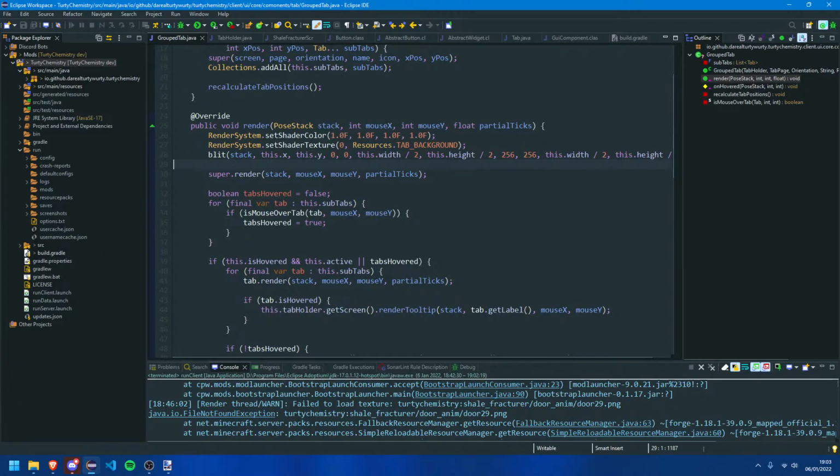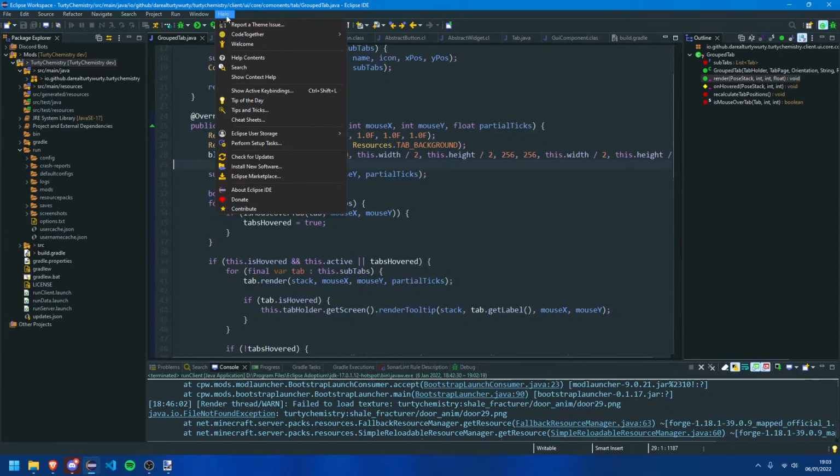What theme do you use on Eclipse? It looks so good. So I use the material theme. It's a custom theme. Not my custom theme, but it's not built into Eclipse.